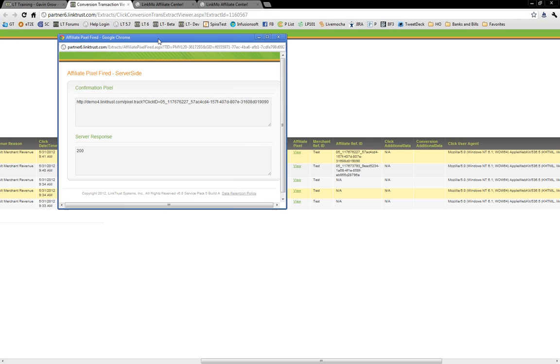You need to know when a server-side URL or postback fires to the affiliate system, what did their system do? How does it respond back to Linktrust? So we give you again the confirmation pixel, which is the server-side URL that was fired for the affiliate, and we also record the server response that is coming back.